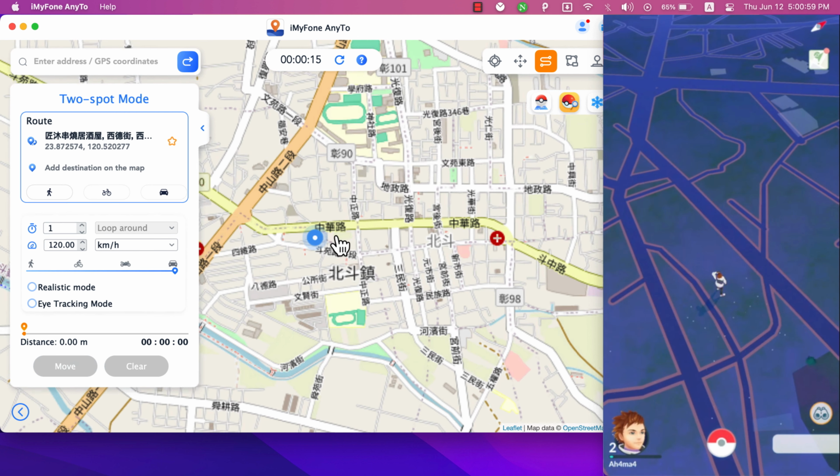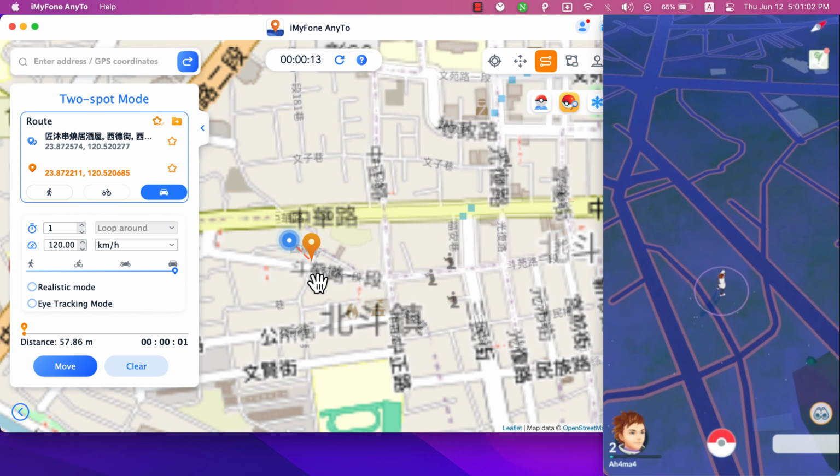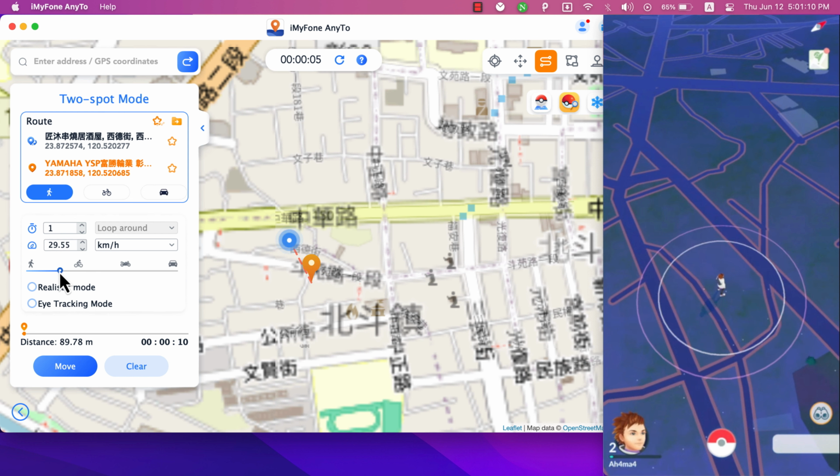With 2-spot mode you can set the start and end points on the map, and this will help you move at a specific speed. With this feature you can change the GPS movement trace on the device when using location-based apps such as LBS games, fitness apps, and more.